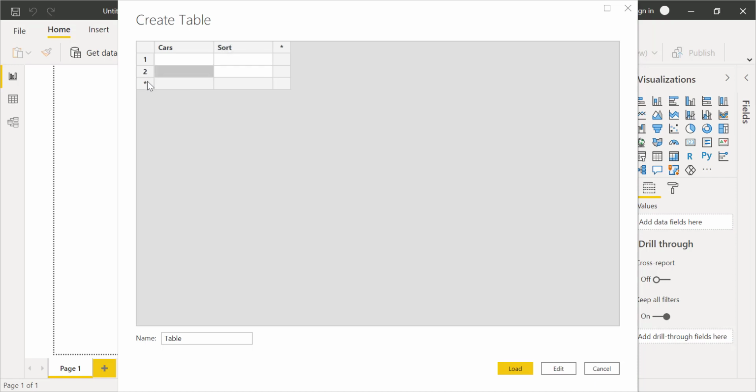Then we'll add a few more rows and start filling out the data with any information we want to see. Just simply click on the row and begin typing in your data. When we are done, we'll give the table a name below. Once everything looks good, we'll click on Load to finish.